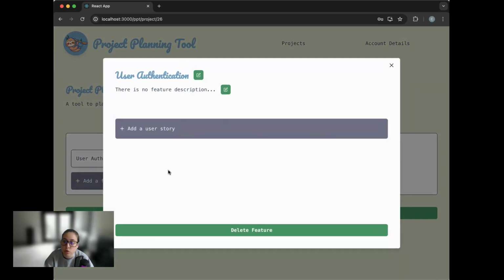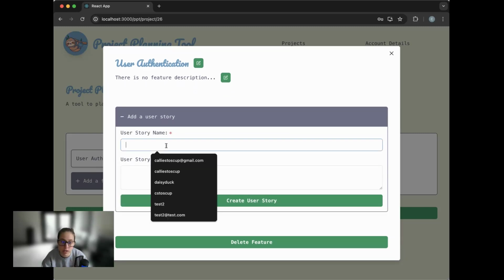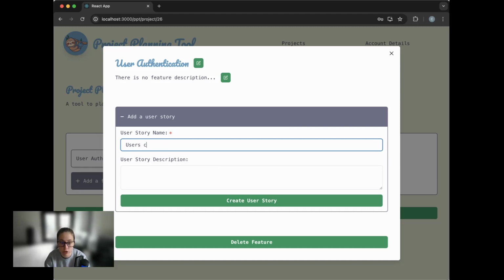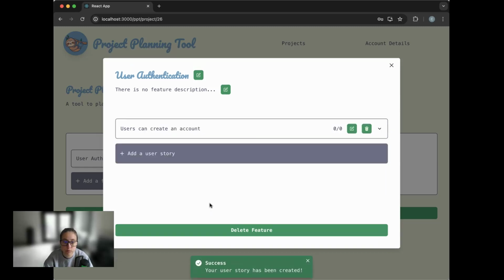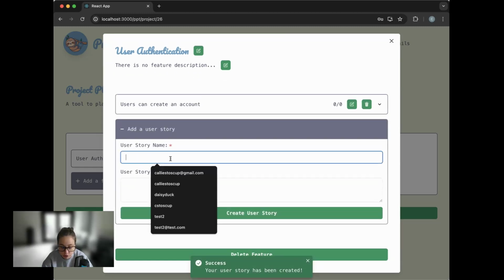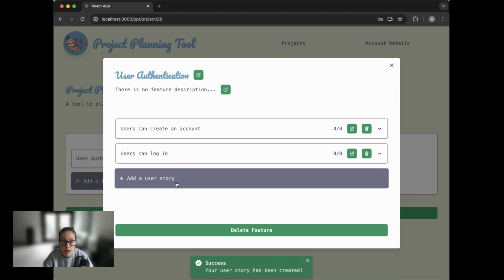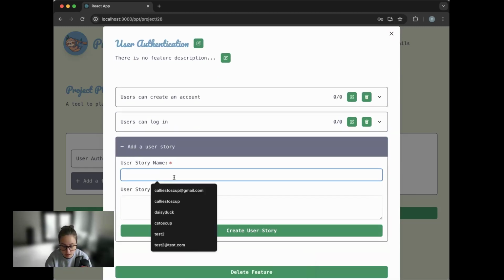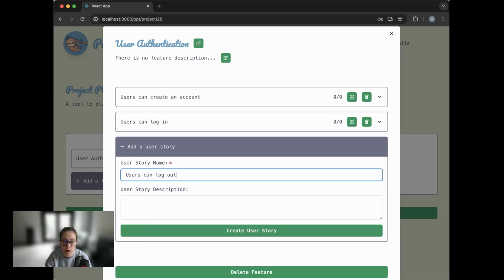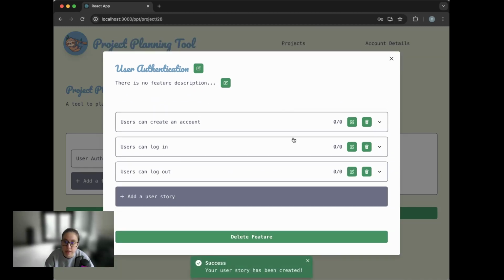So user stories are going to be the specific things that users are able to do within this feature, okay? So for this, it would be users can create an account, all right? Then what else can users do? Users can log in, and we can say users can log out. All right. So that is going to be kind of what the users can do. So those are called user stories.